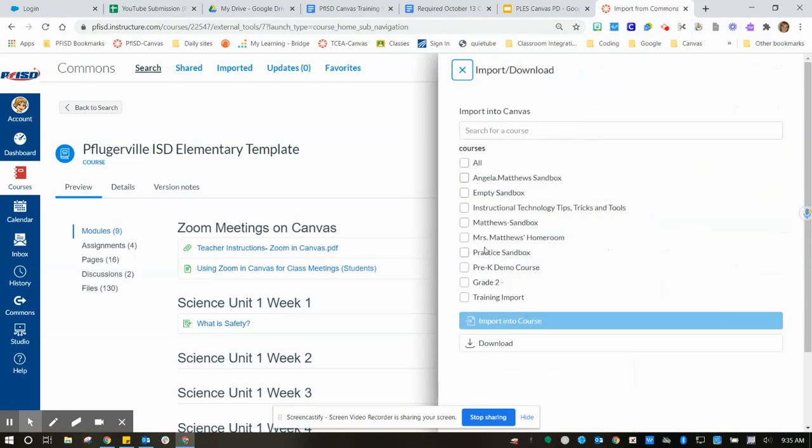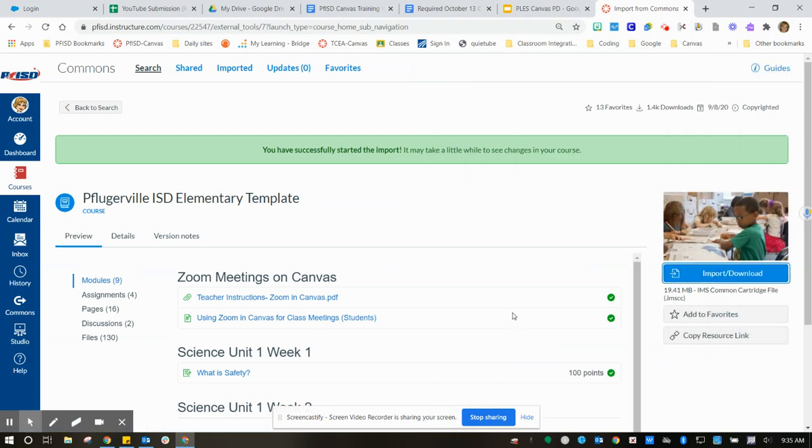It's going to ask you where you want it to go. So we're going to choose your sandbox. So just put a click in that box and import into course. You'll get the green banner that says it's successfully started. It's going to take it a little while to do it.